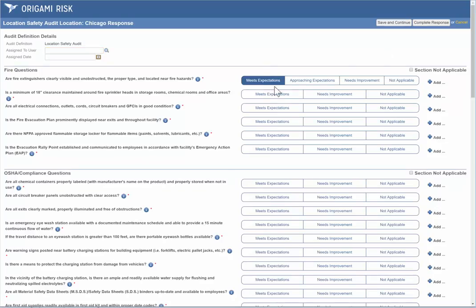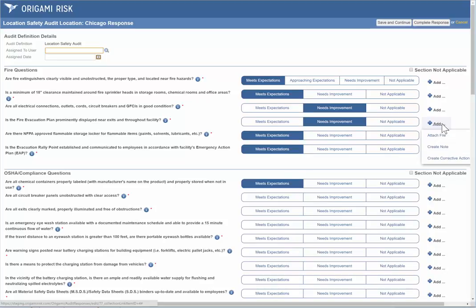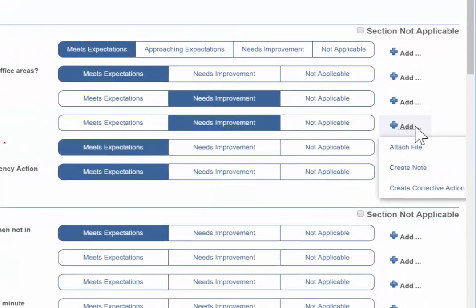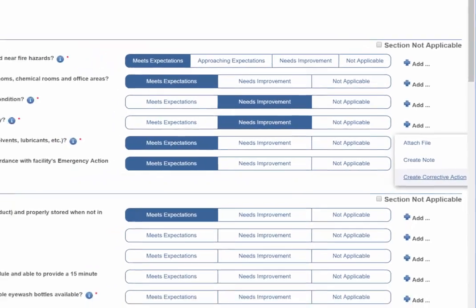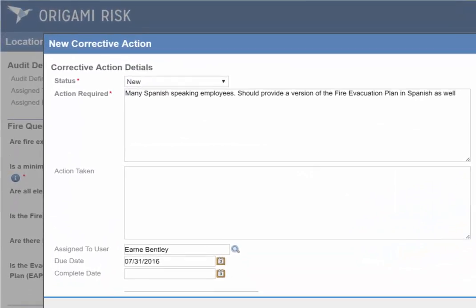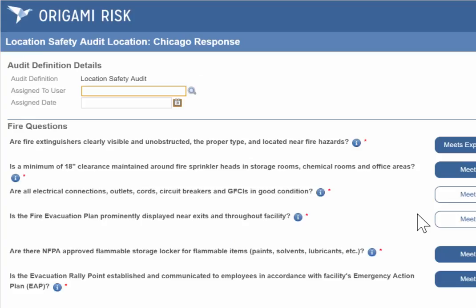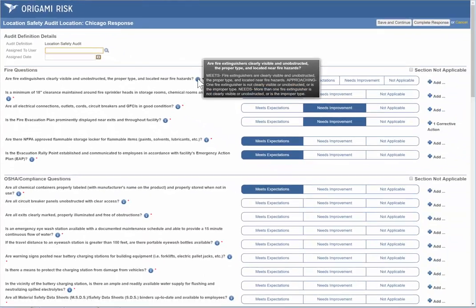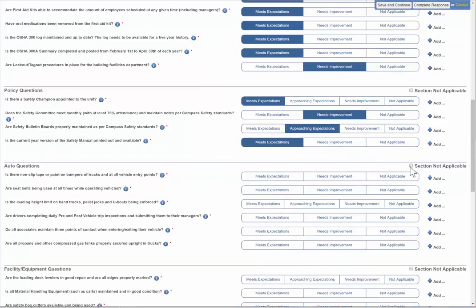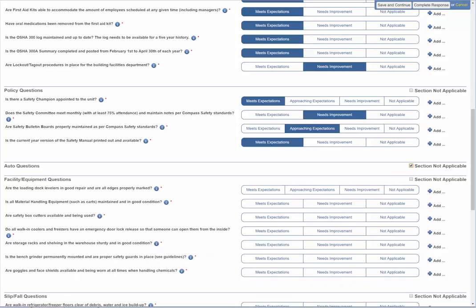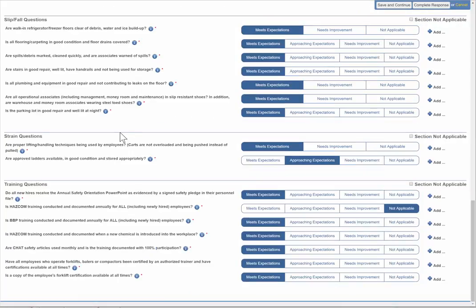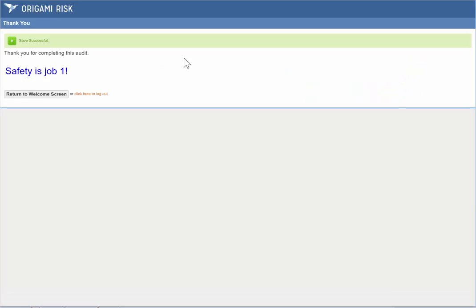And I can easily go through and enter my data. Here you see if I want to add something to a specific question, a file or a note, or I can even create a corrective action on the fly. Maybe this location has a lot of Spanish-speaking employees, so we want a fire evacuation plan posted in Spanish as well. You see the tooltips we created to help users fill out the survey properly. If an entire section doesn't apply, it can easily be dismissed. And when I've finished entering my data, I simply click Complete Response. And that's how easy it is to complete the audit, but that's not where it stops.